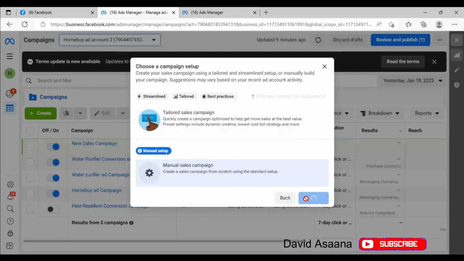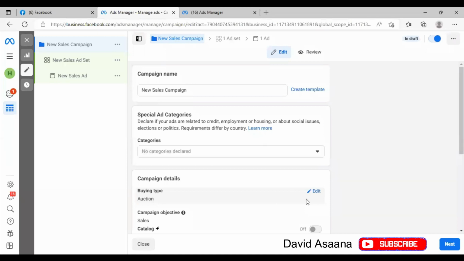Now, what you're seeing here, your interface may be slightly different because Facebook keeps on changing the interface every day. So if you see something slightly different, just take time to check. It will still have some of these features that I mentioned, only that they look maybe a bit slightly different. Okay, so when you do that, you see it has opened.